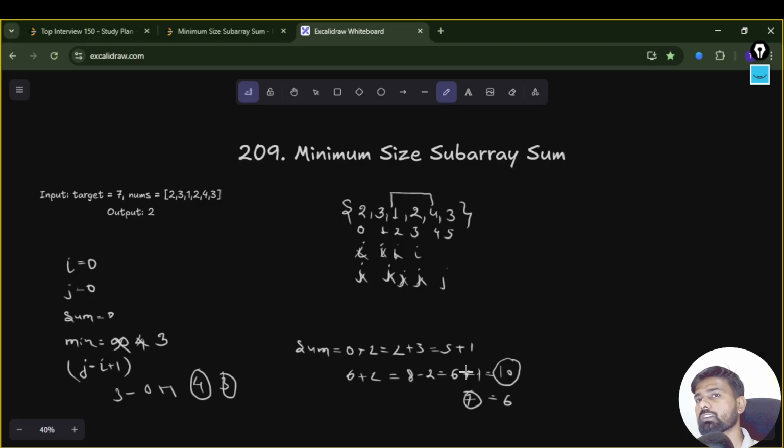Now this 6 is not greater than or equal to our target. So we don't have to calculate the value of minimum. Again we will increment the value of j. J will come at this position and we will add this element, that will be plus 3. So you will have 9. Whenever we are moving this j, we are doing the summation. Whenever we are moving this I, we are subtracting the value. It means we are trying to find the minimum. We are trying to shrink the size of the window.